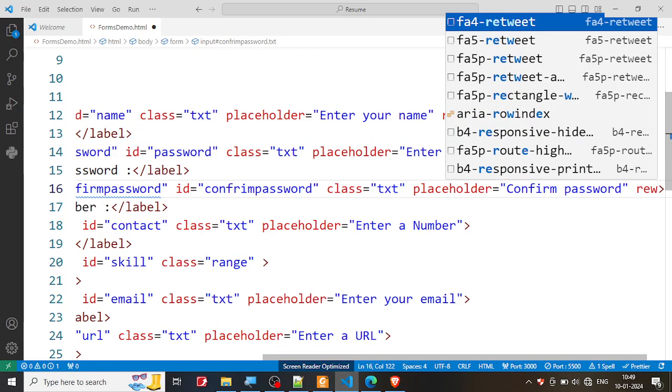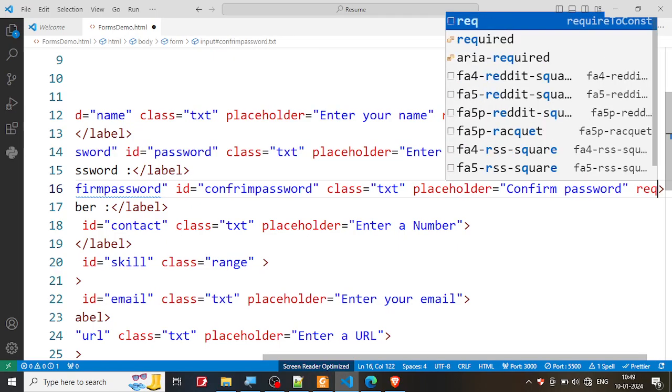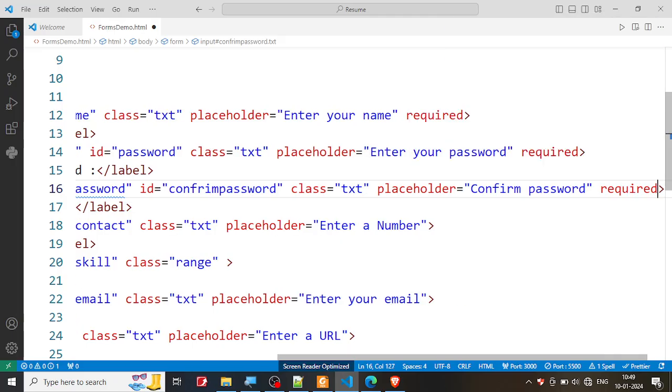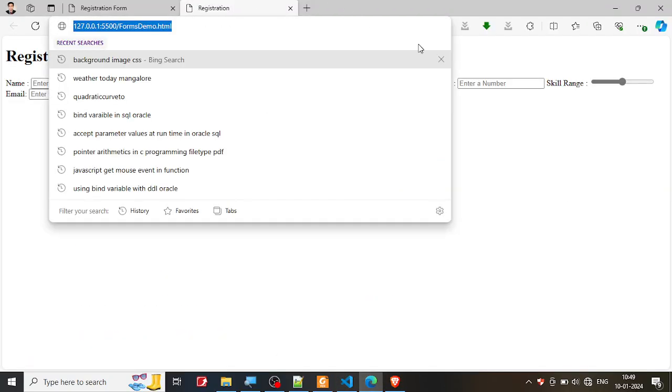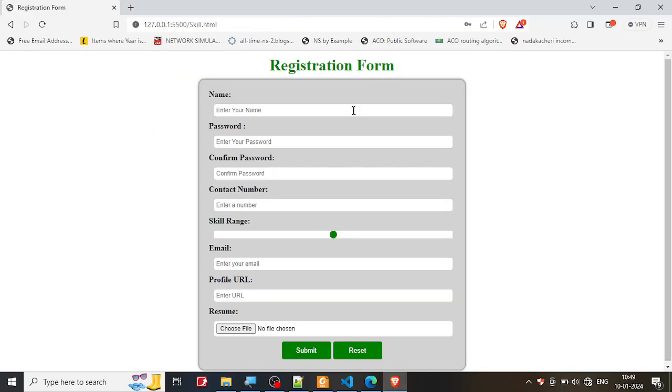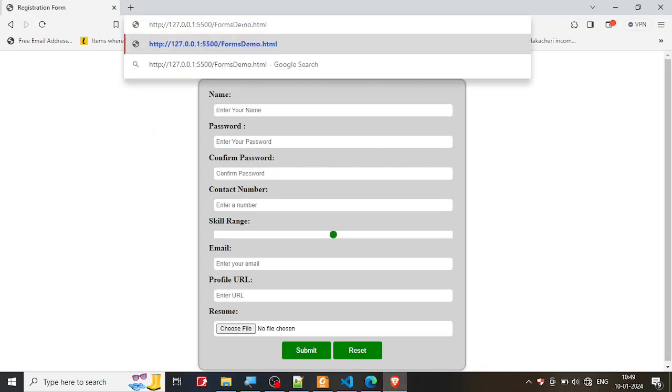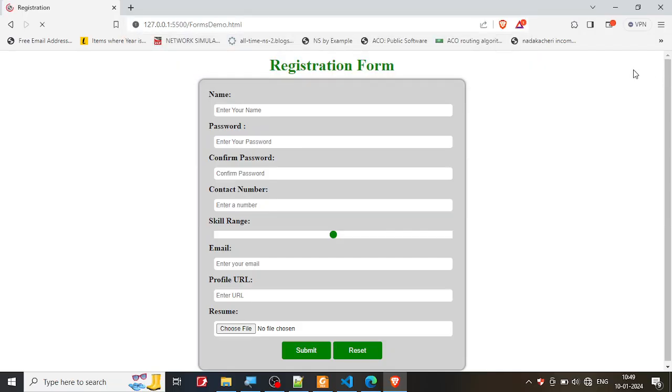Required. So if you look at them, I'm going to save it. I'm going to go here and copy this with Control C, and I will take you to the web browser. This is a different browser altogether, called the Brave browser.